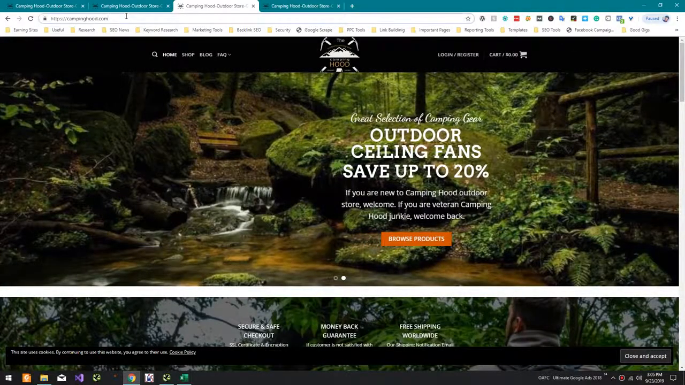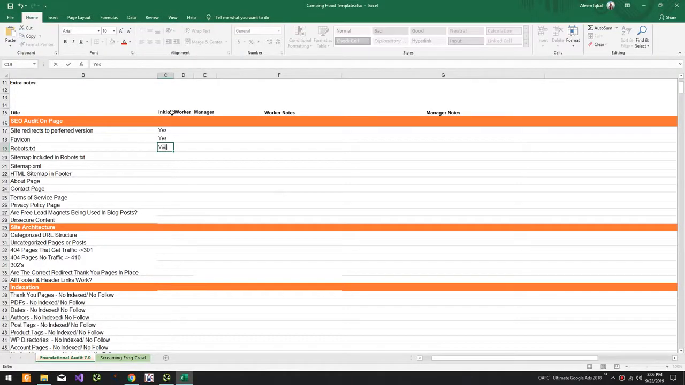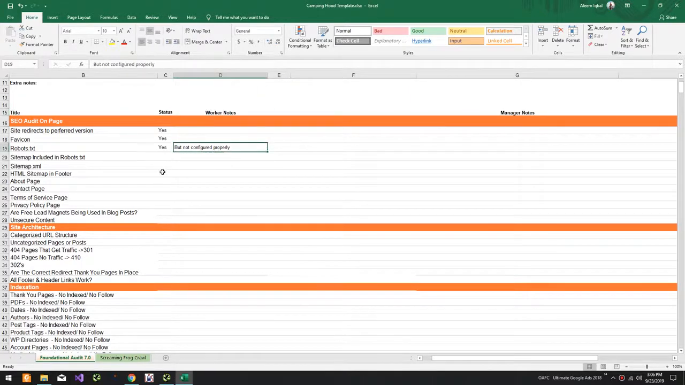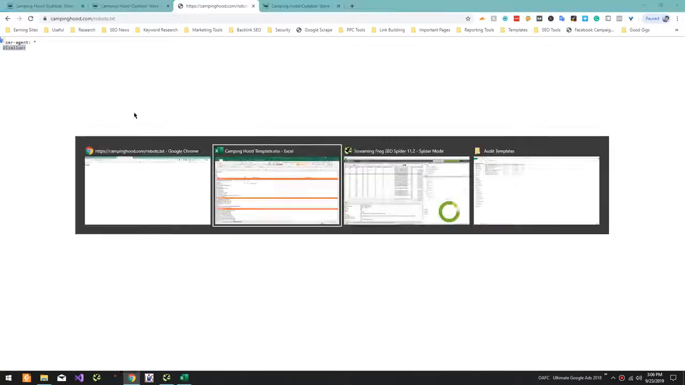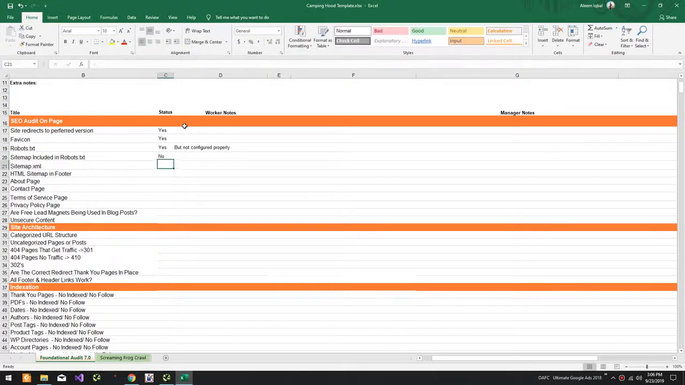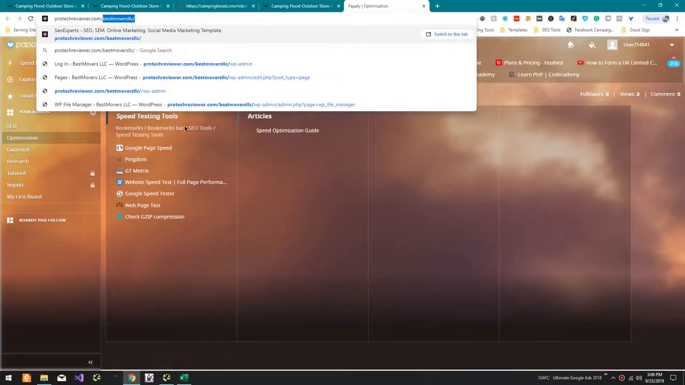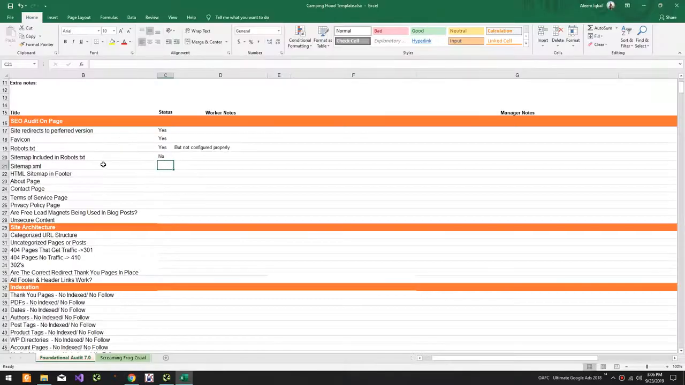And now robots.txt. Okay, so it's there, but it's not configured properly, so we will write yes, but not configured properly. Okay, so let's move on to the next one. Sitemap is not present in robots.txt. It should look like this. Something like this. Okay, so next one.